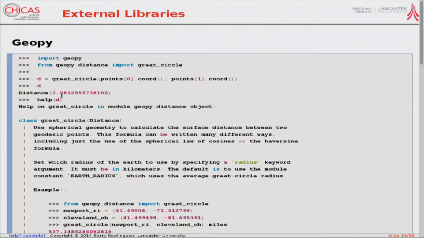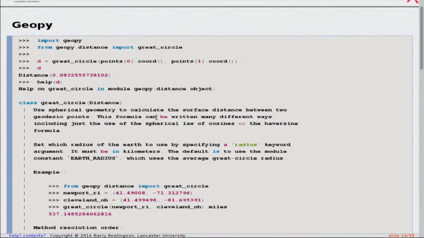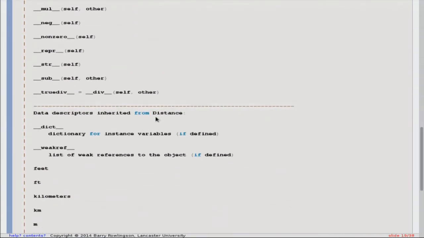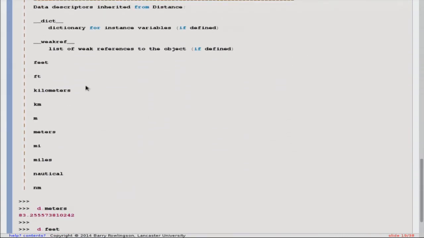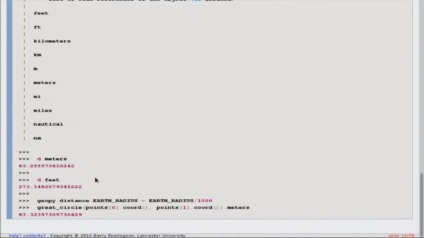So I can then ask, okay, tell me about that d, help me on that d thing, what is that d thing? And it tells me it's a great circle distance thing. And it tells me all the things I can do with that object. And down here, you can see that I can actually get that distance returned already converted into whatever units I want. So I can see it's 83.25 meters, 273.14 feet. I can modify the Earth radius if I want to use a different sized Earth.